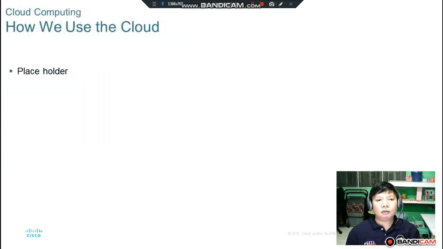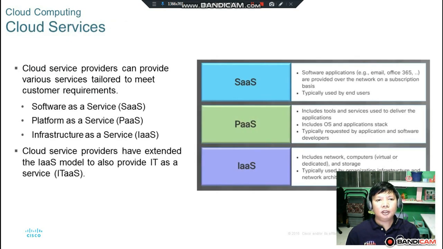How we use the cloud: cloud services. Cloud service providers can provide various services tailored to meet customer requirements. Software as a service, platform as a service, infrastructure as a service. Cloud service providers have extended the as-a-service model to also provide IT as a service, ITaaS.